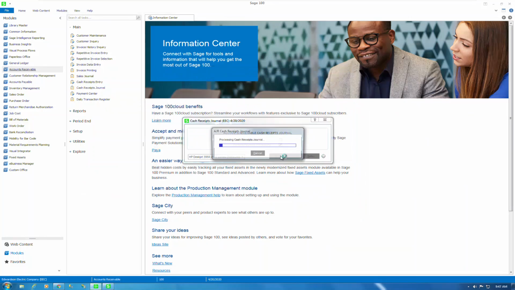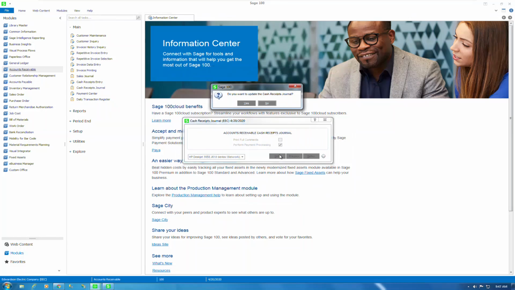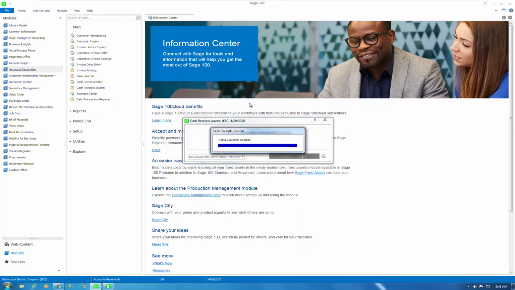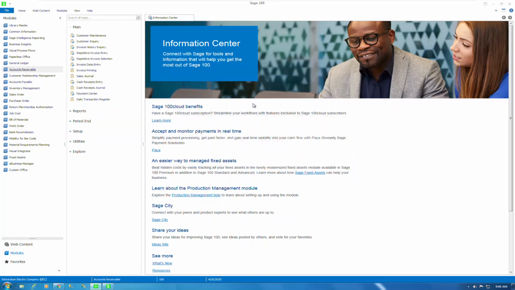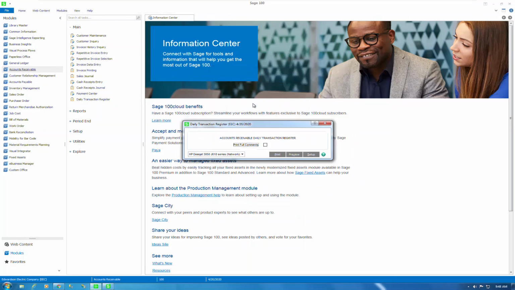We'll go ahead and print. And we'll have the question here, do we want to update the cash receipt journal? The answer is yes. We want to print the daily transaction register. Sure, we can print that as well. And we've successfully brought in these transactions here. So we'll go ahead and hit print here. And now we've successfully brought in these transactions.